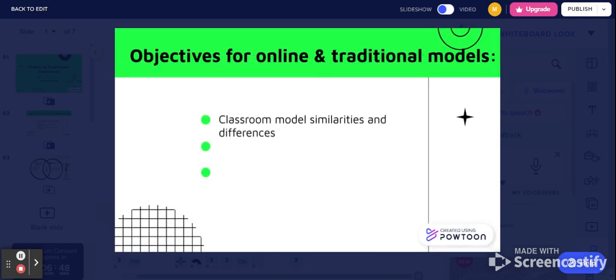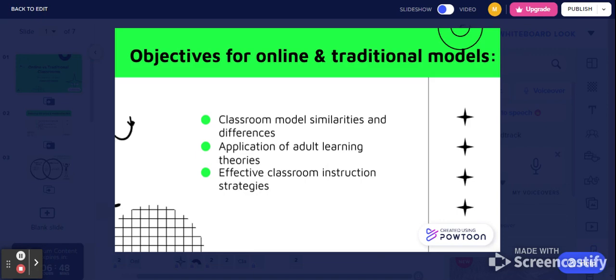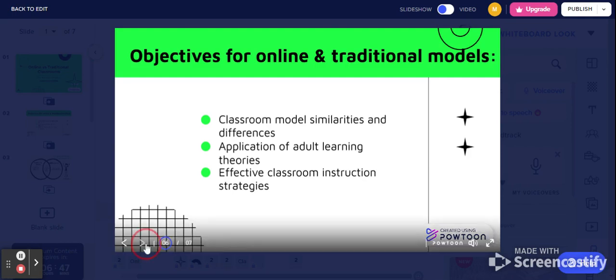Throughout the presentation, I described the class models, online and traditional, their similarities and differences. I applied Knowles' adult learning theory to the online models to show that both models can be supported by his beliefs. And finally, I did provide effective classroom instruction strategies, including blended learning, virtual labs, and case-based scenarios.